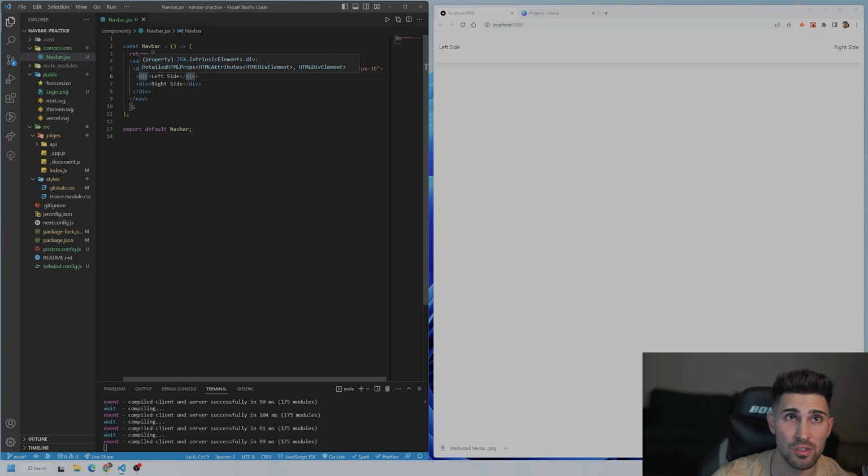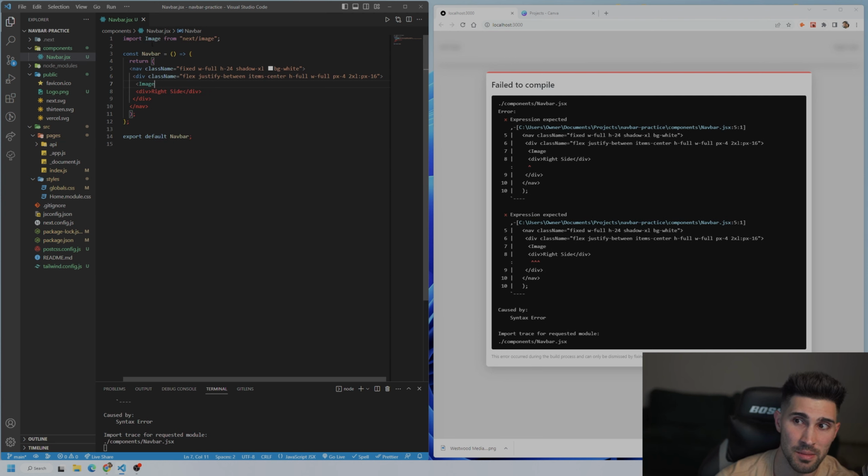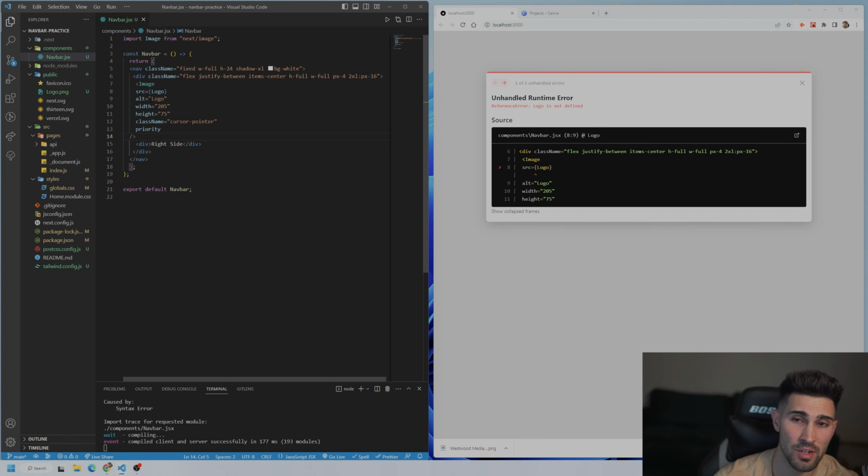So the next thing we're going to do is the left side. We don't need a div. We could just do the image tag. The image tag is written like this in Next.js, and it needs to be imported at the top. So that's what we just did there. I'm just going to copy and paste all the attributes within an image tag. So you need a source, an alt tag, a width, and a height. A class name is optional, and priority is optional as well.